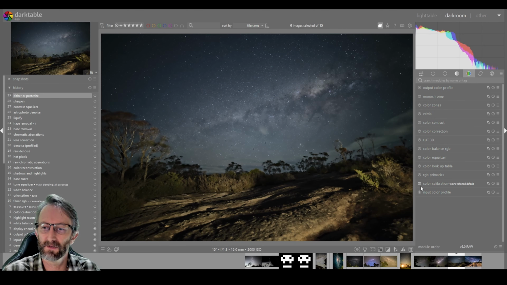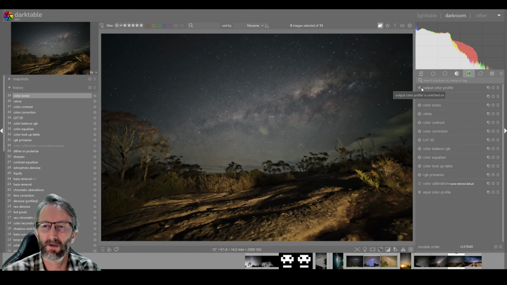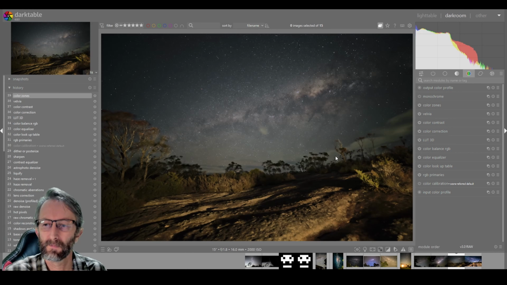Let's turn on most of these. Color calibration, I'll turn that off because color calibration and white balance tend to conflict with each other. So we'll leave that for now. RGB primaries turn on, color lookup table, color equalizer, color balance RGB, LUT or LUT 3D, color correction, color contrast, Velvia, color zones, monochrome we don't need. So you can see it's already making quite a few changes.